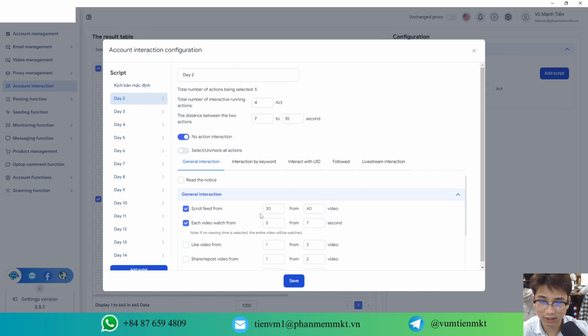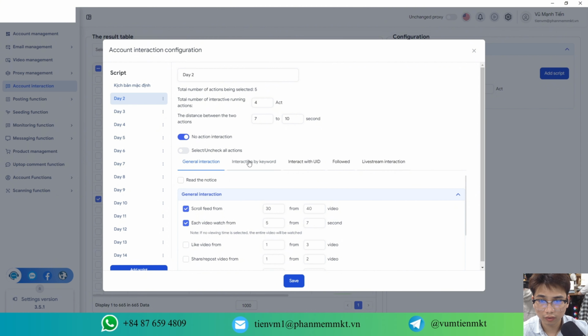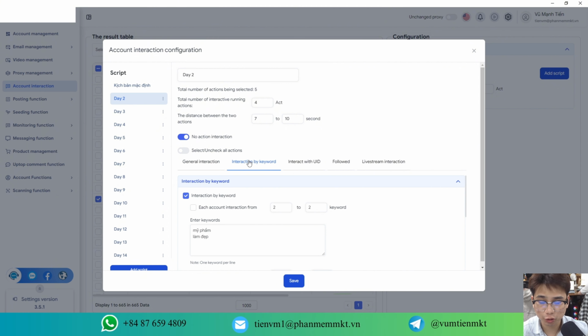In this action, in the Zen section, it will behave like a real person, such as scrolling through the newsfeed, watching videos for 30 seconds, and also liking and sharing videos. It will perform these actions. Next, if you want to accurately target your audience for your live stream, you can have these accounts watch content based on specific keywords. For example, if it's about cosmetics or beauty, you can enter those keywords here and have these accounts interact with content related to those keywords.